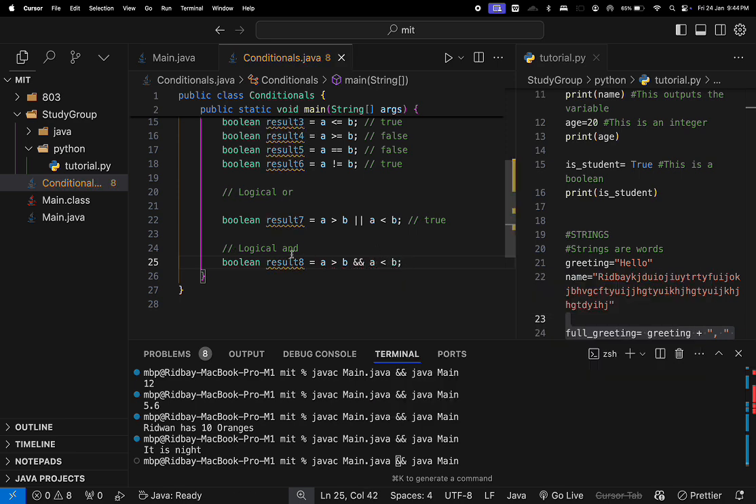So this is logical and. This is saying is A greater than B and A less than B. This is going to return false because both statements must be true. Ridwan is taller than Miriam and Miriam is taller than Ridwan. It's going to be false because you have to stay on one of them. If one of them is false, then the whole statement is false. Both of them have to be true for the statement to be true, right? So I don't know if that's clear.